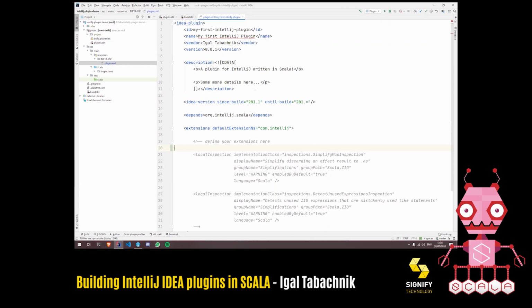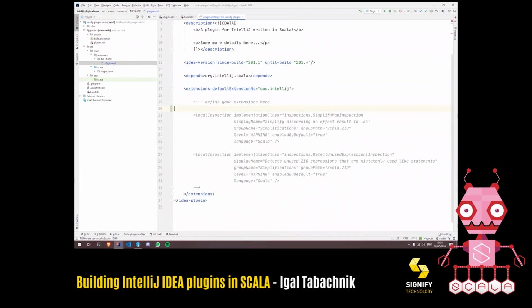You can add things like a description. This supports HTML, so you can include links and stuff like that. This says the range of the supported versions. So this is the internal version number. It supports everything from 2020.1 to 2020.2, all of the subversions included.